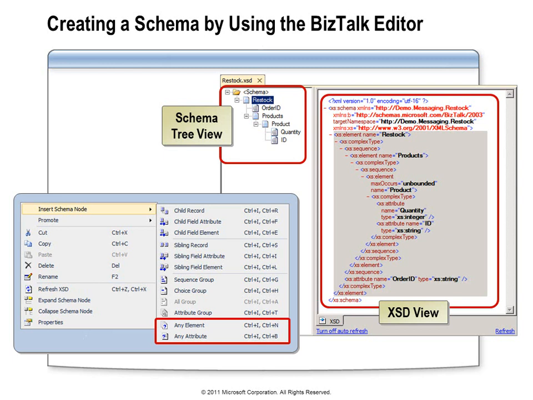As you add and remove nodes from a schema, the XSD view will automatically refresh. And that's usually nice, but if you're working with a large schema, that can slow things down. And so you might want to turn off that auto refresh capability.